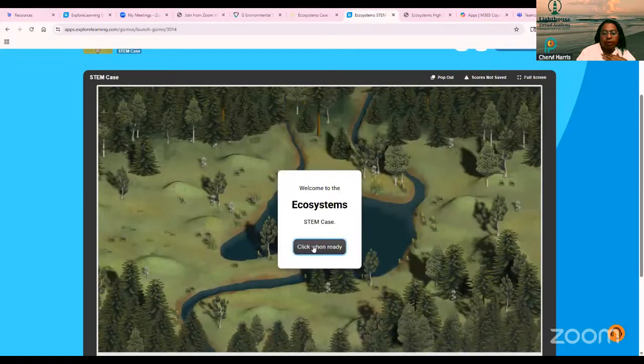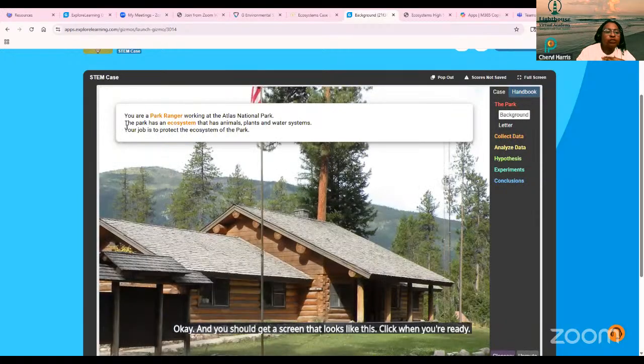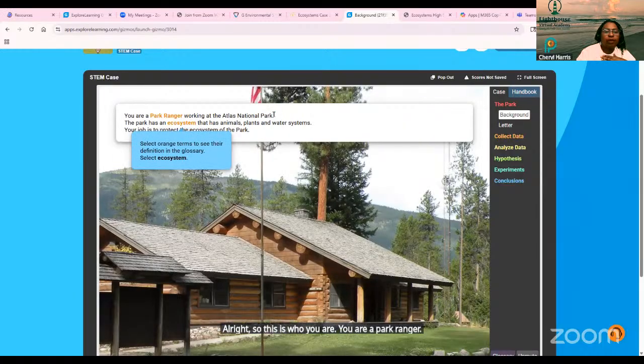You should get a screen that looks like this. Click when you're ready. So this is who you are. You are a park ranger working in the Atlas National Park. The park has an ecosystem.